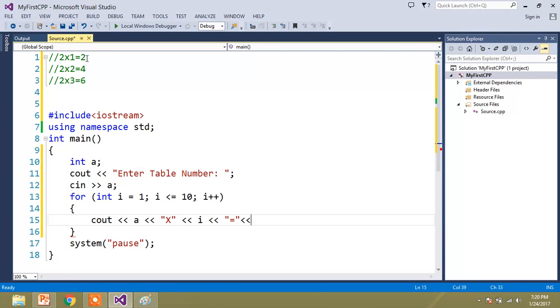It has some logic. Whatever the user is entering, that number is going to be multiplied by what factor? It's going to be multiplied by i. If a user is entering a, then you need to multiply with what factor? i.